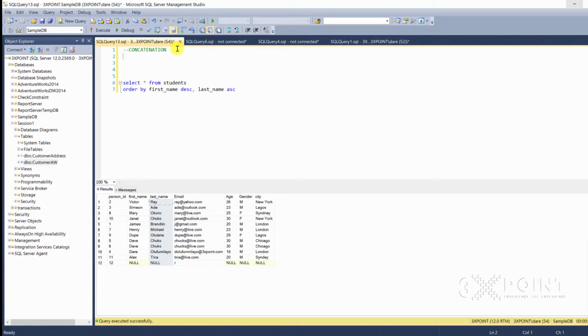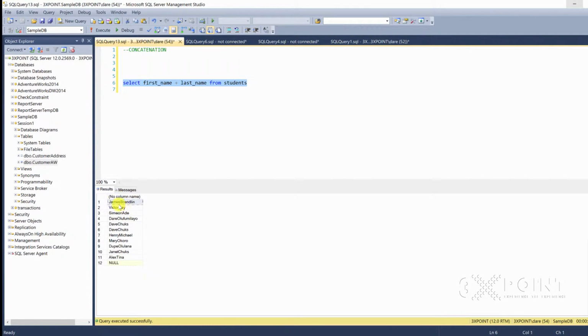Okay, so let's say, for example, I wanted first name and last name to be together. So let's remove the ordering, and let's say we wanted first name, and to concatenate, the syntax is to use the plus sign. So first name plus last name, okay, and just say enter. You can see that now we have both first name and last name together.